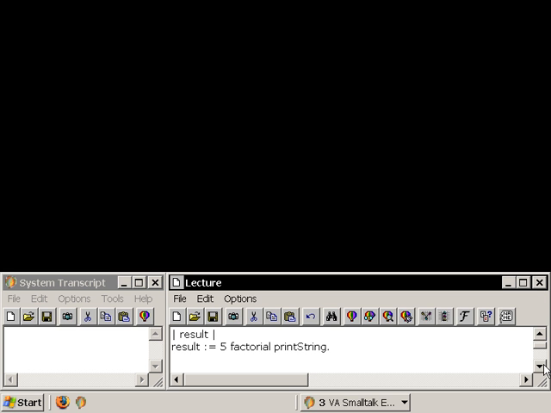So first line is very simple. Create a temporary variable result. Well, second line, okay, so we'll store the result of execution of 5 factorial print string. So what do you think result will hold? Well, why don't we inspect it? Take a look. Well, I will execute all this, right? So we will send message factorial to 5.